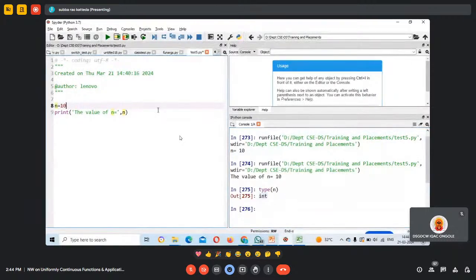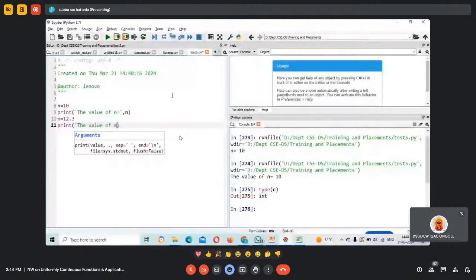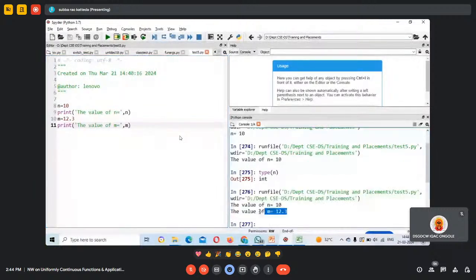Similarly, I will take one more variable. M is equal to 12.3. Print the value of M, I'm typing, and then just display the value. The value of M is going to be displayed. I want to know what is the type of this M. What is the type of M? Float.